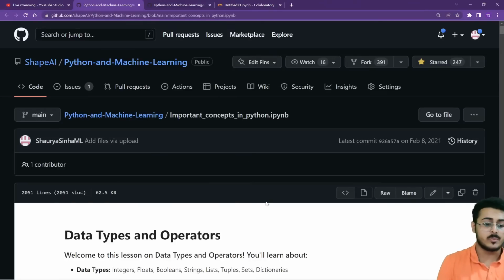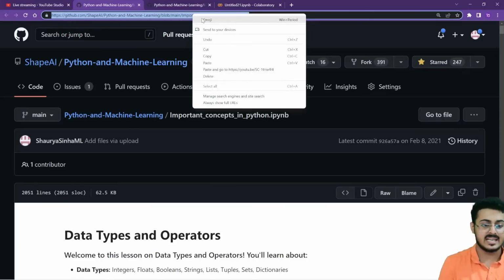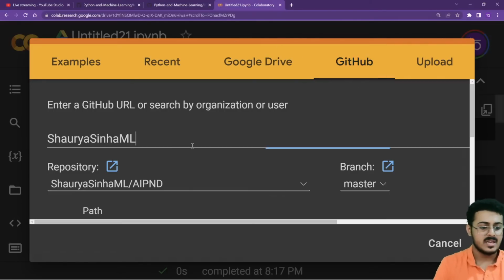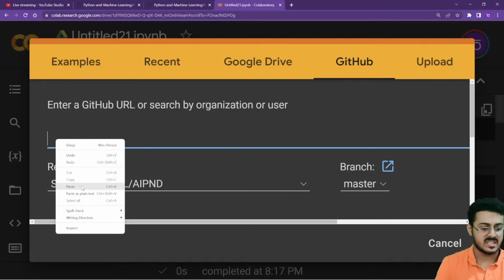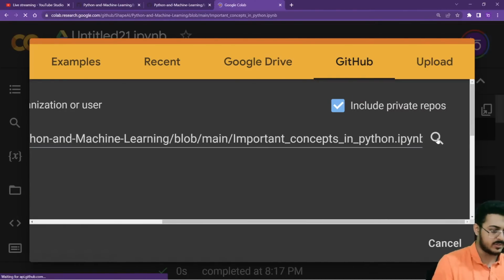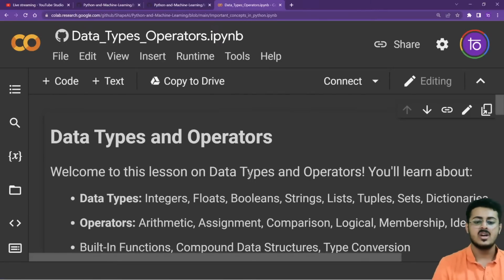So this is the notebook that we'll be using. Copy the URL of this website. Control A, right click, copy. Once you have copied it, come back to Colab, select GitHub, remove everything from right over here, paste this particular link, and then click on search. Right now, as you're able to see, we have the entire notebook that we had over there opening up in our Google Colab.